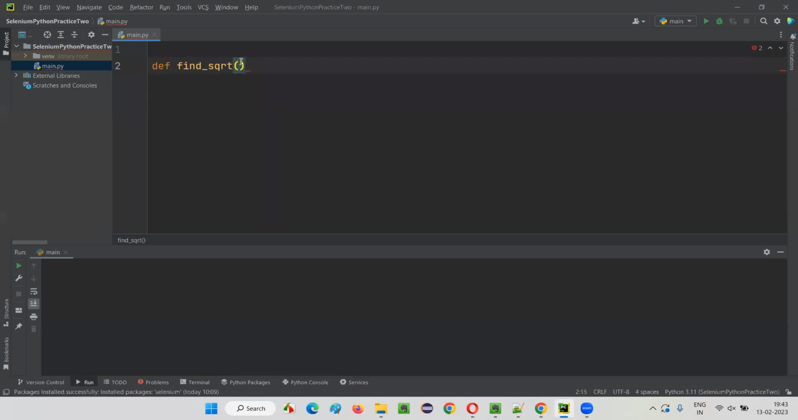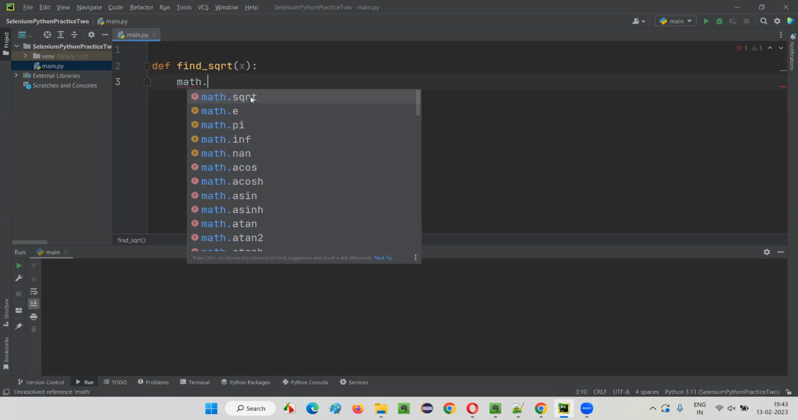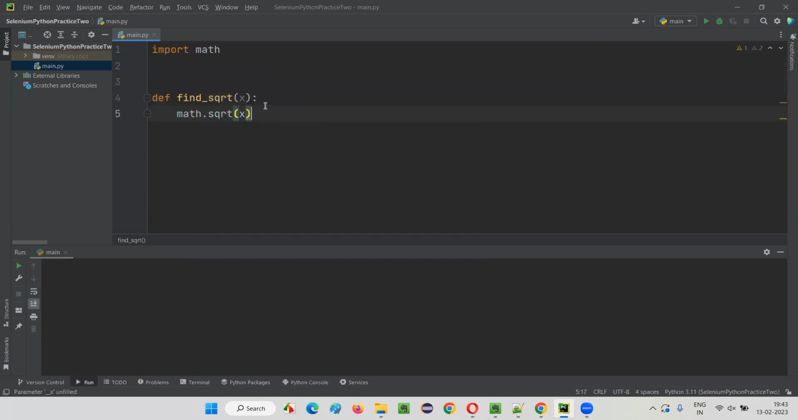Let's say find_square_root, and to this, I want to create a parameter. Let's say x is a parameter. Now here I need to write the logic. Whatever the value x comes, I need to find the square root of that x. We have an inbuilt module in Python, math. I can call this inbuilt function sqrt, and to this I'll pass this value x. The square root of this x will be calculated here, and I want to return that. Whoever calls this function, this value needs to be returned. This is how we need to create a function, guys.